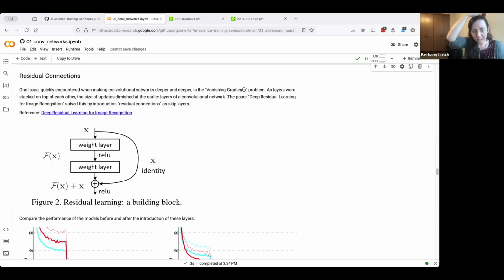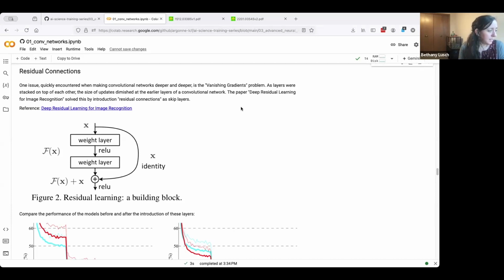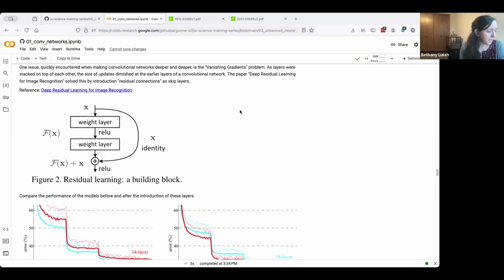So roughly, when you're doing the back propagation through these really deep networks and you're doing that chain rule through all those layers, these gradients were getting super tiny, and I think even like exponentially tiny as you go through all of those layers. And so the training was really difficult. And this paper, Deep Residual Learning, added these skip connections.